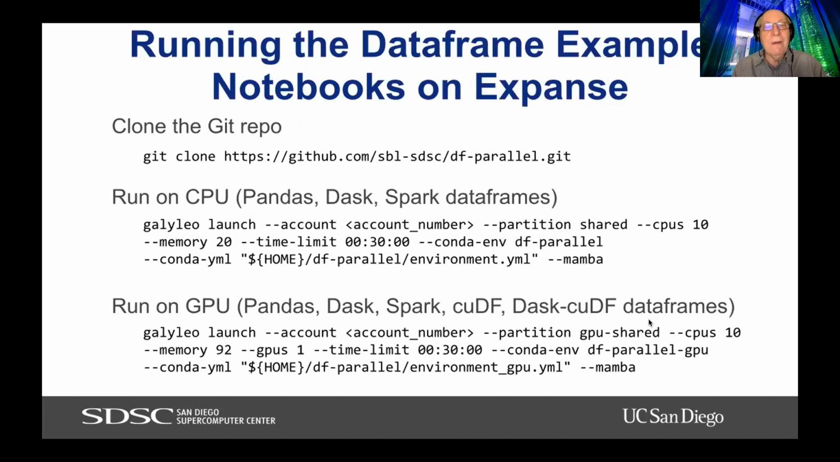Okay, so how do we run those examples on Expanse? We're using this Git repository. You would first clone this Git repository, and then to run the CPU-based data frames like Pandas, Dask, and Spark, the command line would look like this. You launch Galileo, account number, the shared partition, 10 CPUs, 20 gigabytes of memory, 30 minutes time limit. And as I showed you before, the name of the environment and the path to the environment. And finally, we add the option --member, which I explained before.